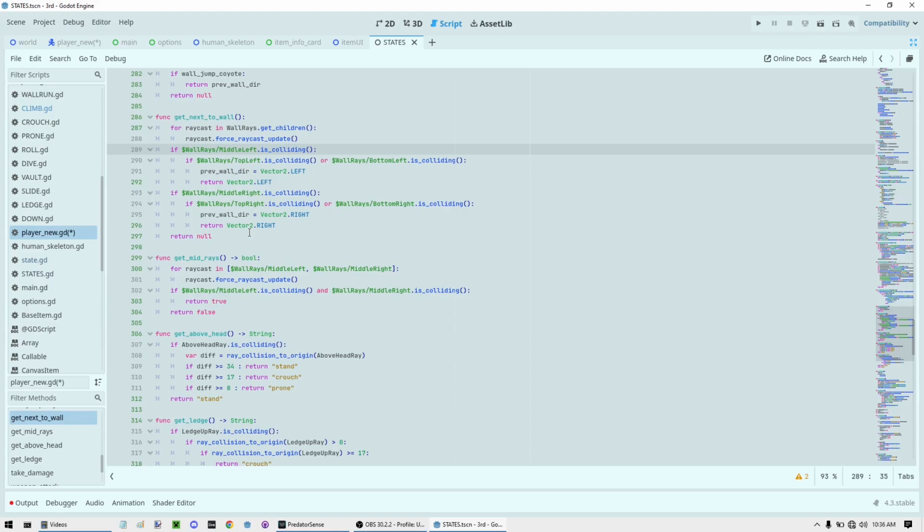A few minutes. So it's gonna be if the left one is colliding, and then it has to be either one of the top or the bottom. So it has to be one of the middle ones. It has to be the middle ones for sure, and then either top or bottom, but it has to be one or the other. That's how you do that.